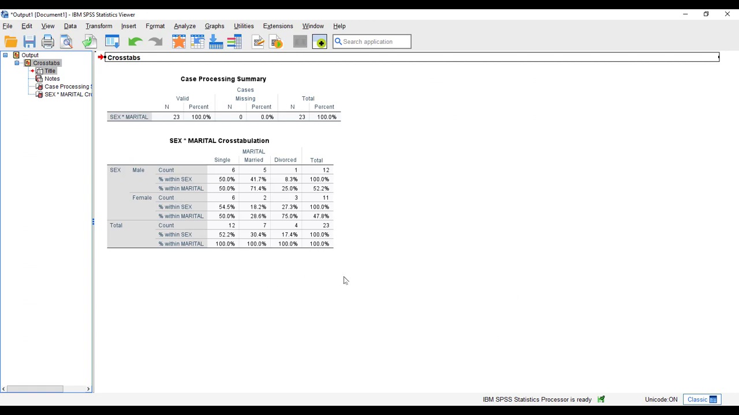To answer the question, what percentage of participants are married? This column represents marital status married. The total for that is 7 of our 23 participants, or in other words, 30.4%.